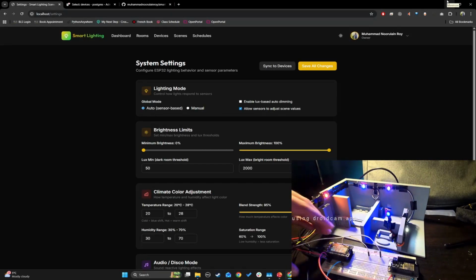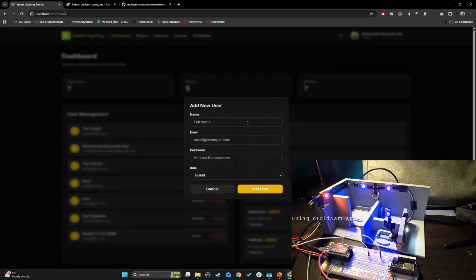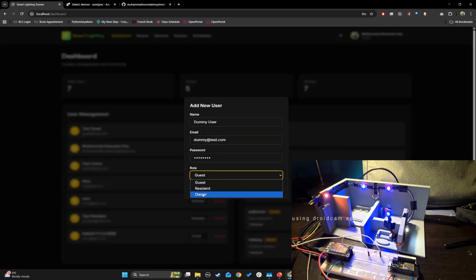Okay, so these are the settings for owner. I'll just sign in. Okay, so we can add a user as well from the web. Let's suppose I'll just add a dummy user. I'll enter the email dummy@test.com. Password is 12345678, for example, and we can define the role for this user: guest, resident, or owner.